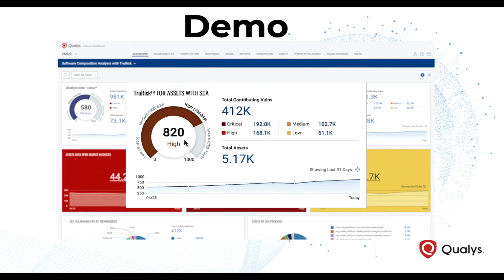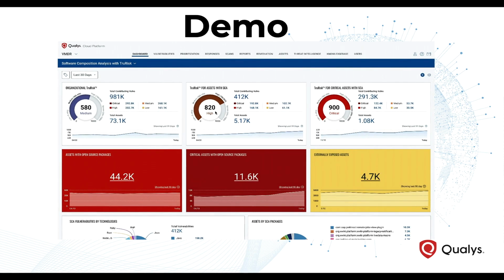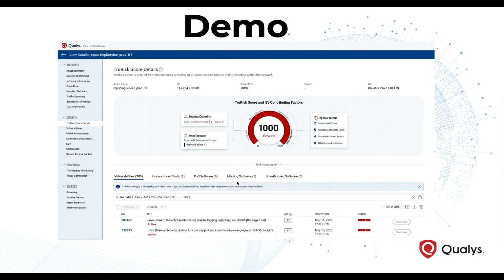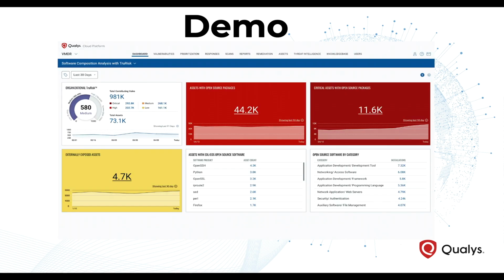Now, this is the dashboard and the true risk score on the assets on which SCA was enabled. So if you see, the true risk score has increased from 580 to 820 because we identified more critical vulnerabilities associated with the software components. Till now, the security teams were completely blind to these vulnerabilities. We'll provide the true risk score for these assets. For example, for this asset, the true risk score is 1000 because a lot of vulnerabilities have been identified on it.